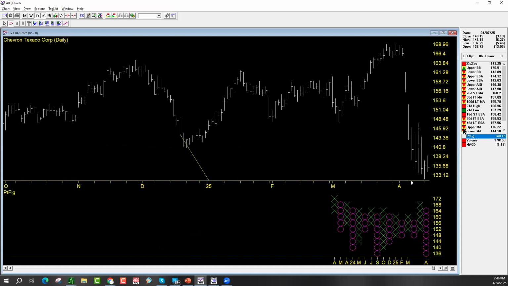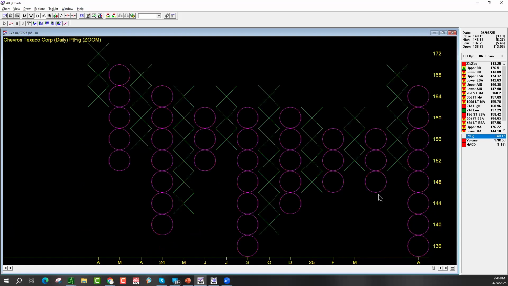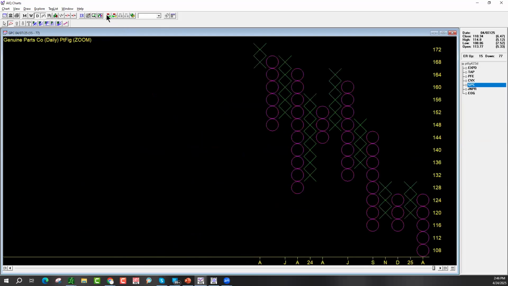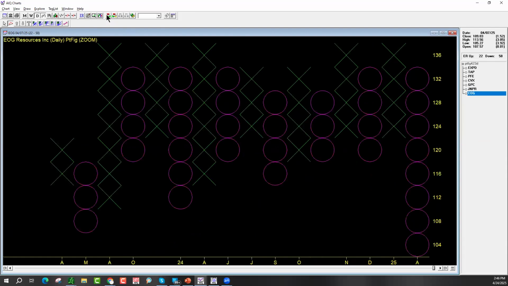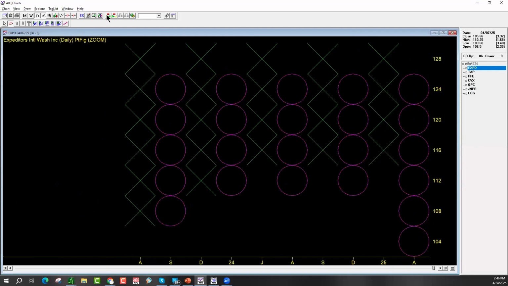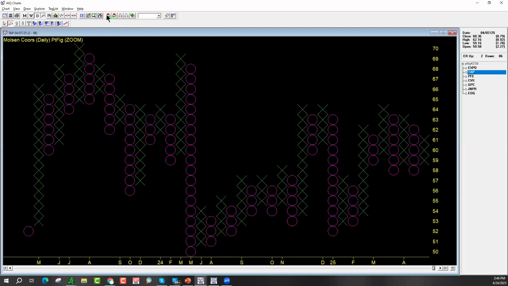And it wasn't that one. I'm going to zoom this. By the way, if you like scrolling through point and figure charts, I just zoom up on the indicator itself, and then I just scroll through the charts like this. You see how easy it is to do that. EOG Resources, that's a big looking point and figure chart. It gets bigger and bigger because there's less change in the price action.